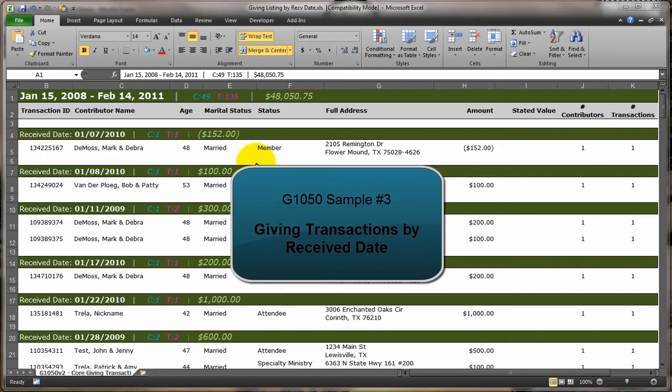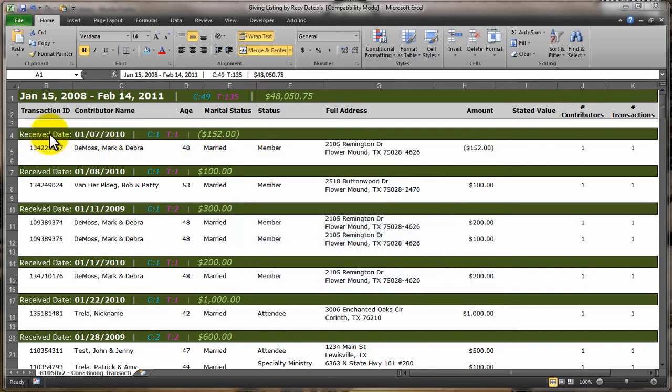So in this third example, I want to be able to see who gave money on a specific receive date. So what I did is subtotal by receive date for every unique occurrence in my date range. So then I chose to see the unique contributors for every receive date in the report. So for the first receive date, I see that Mark and Deborah DeMoss gave, actually something was reversed, and $152.